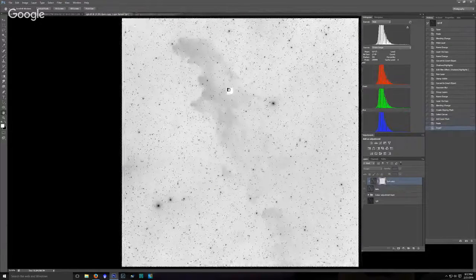Now what this does is, remember what I stated before: white shows, black hides. We want to hide the stars. But of course it's going to partially hide some of the nebulous regions here of the Witch Head itself, of IC 2118.